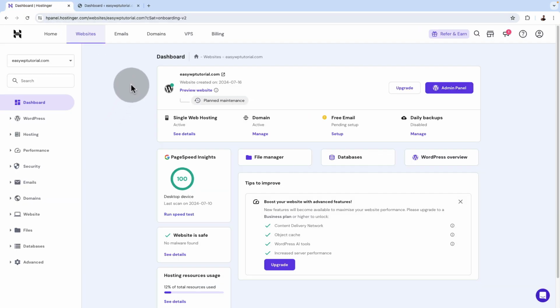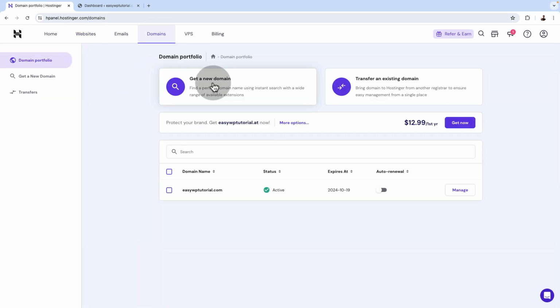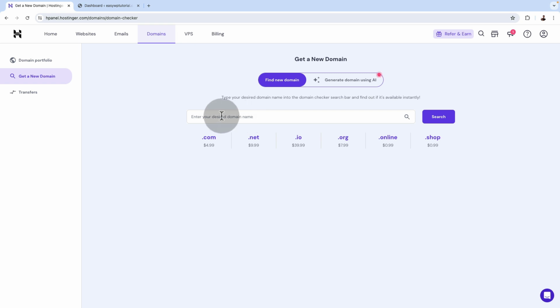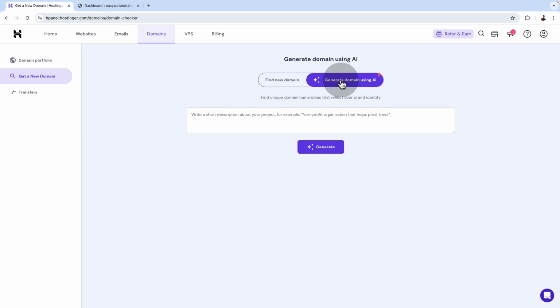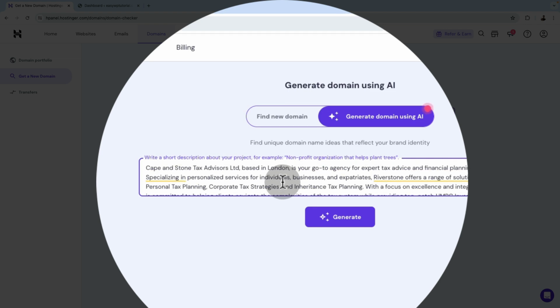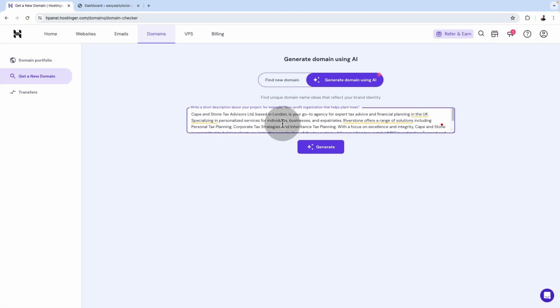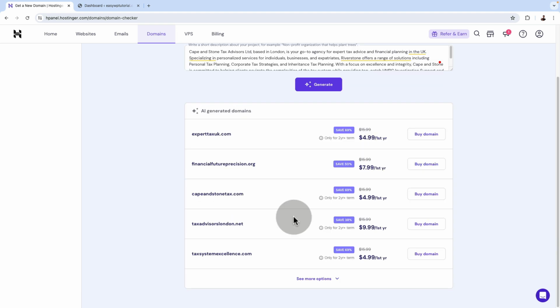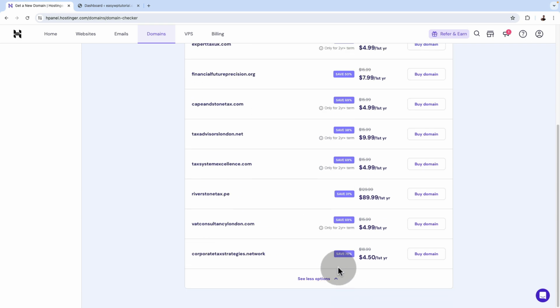If you decide to get a domain, you can come over here to domains, and you can choose to get a new domain name, add your desired name, and search for if any of that name exists. Alternatively, you can use their AI generator to describe the kind of business that you do or project, and it will suggest for you domain names. So for instance, here is a description of the kind of business that I'm going to create a website for and what they do and where they are located. So if I say generate domain name using their AI, it suggests for me here some AI generated domain names that I can buy. I can see more options.